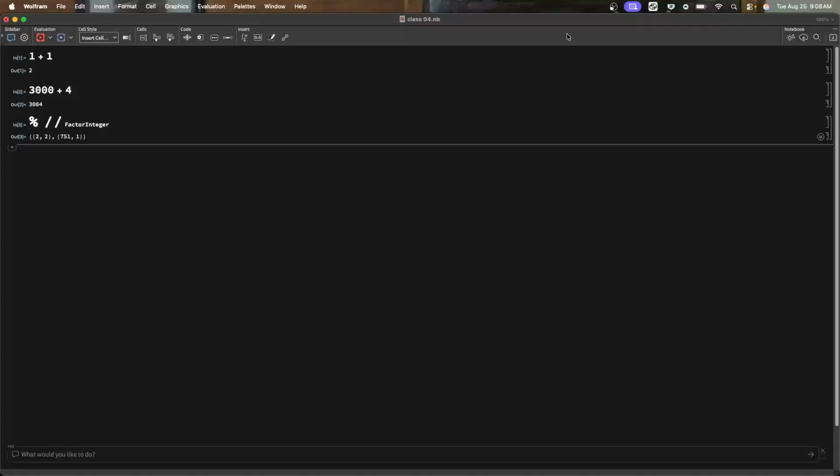And what did you get? I get {2, 2} in curly brackets and then {751, 1}. Did we all get that? Yeah. All right, so we just factored the number 3004. Do you guys know what this means? Can you interpret that? It's 751 times 2 twice. Very good. There are 2 factors of 2, and there's 1 factor of 751. So it's kind of exponential notation: 2 squared and 751 once.